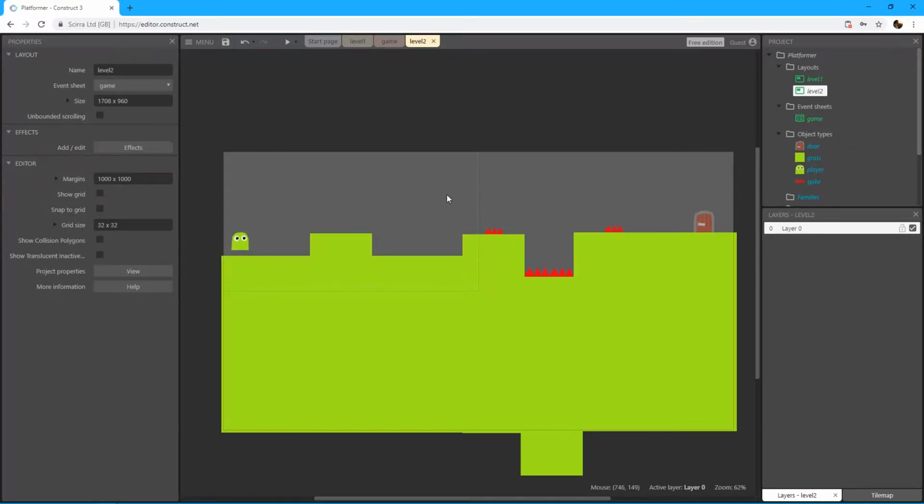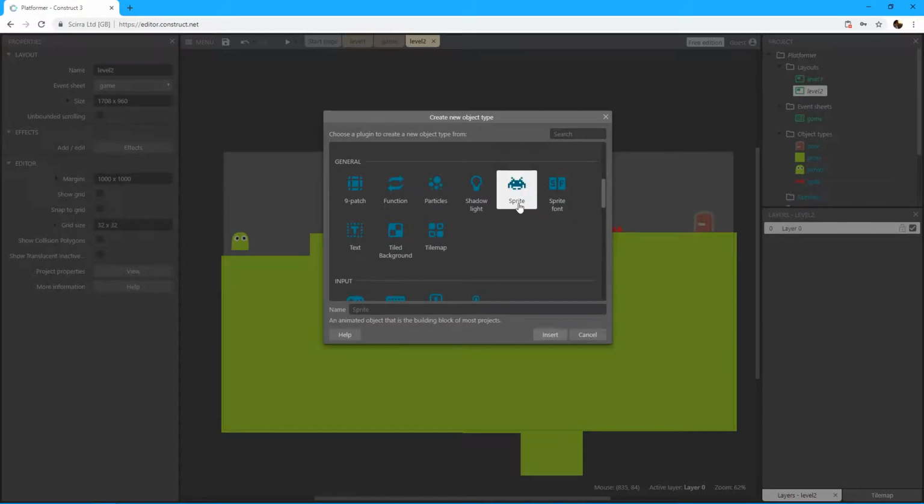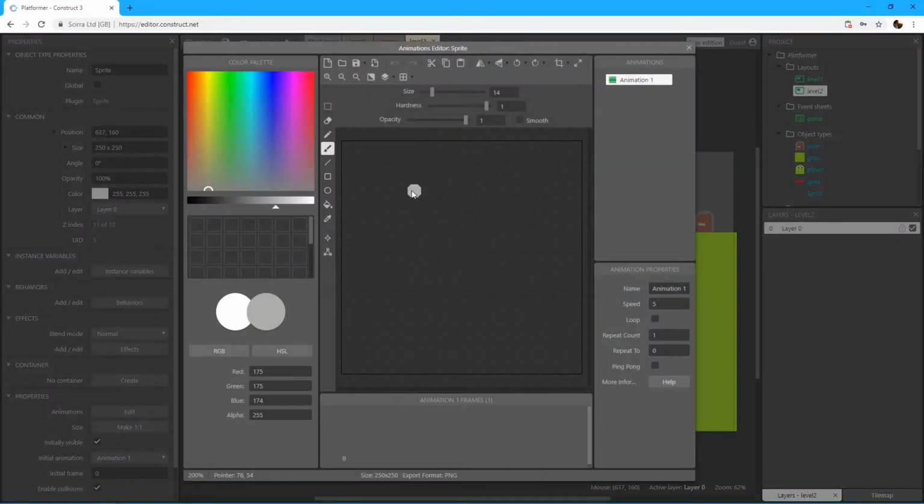So what we of course need to start with is by creating the actual enemy. So let's right click on an empty space and press the insert new object, and let's find the sprite yet again. Double click that, press it on an empty space, and let's draw in an enemy.